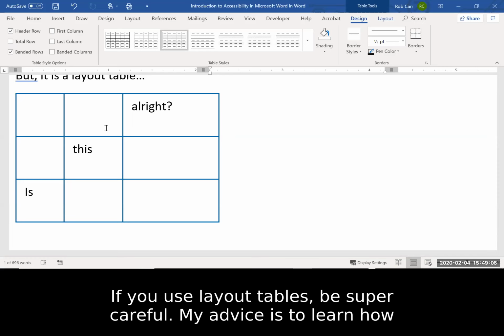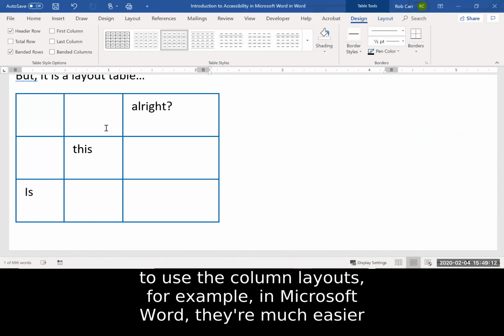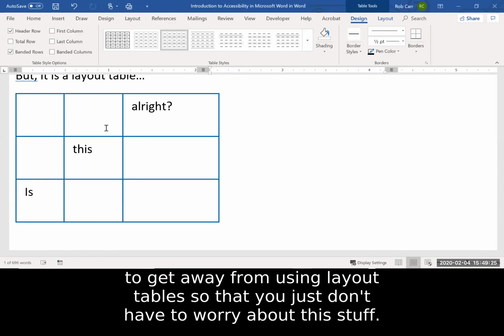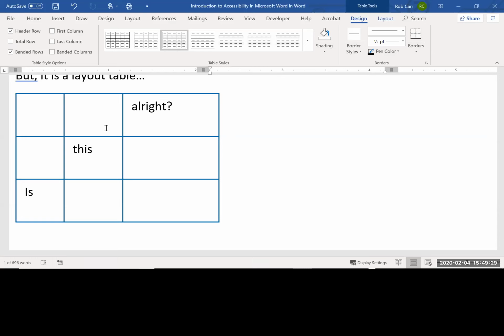If you use layout tables, be super careful. My advice is to learn how to use the column layouts, for example, in Microsoft Word. They're much easier to use in the later versions than they were even in 2013, especially 2010. Learn how to use some of those different layout tools within Word to get away from using layout tables so that you just don't have to worry about this stuff.